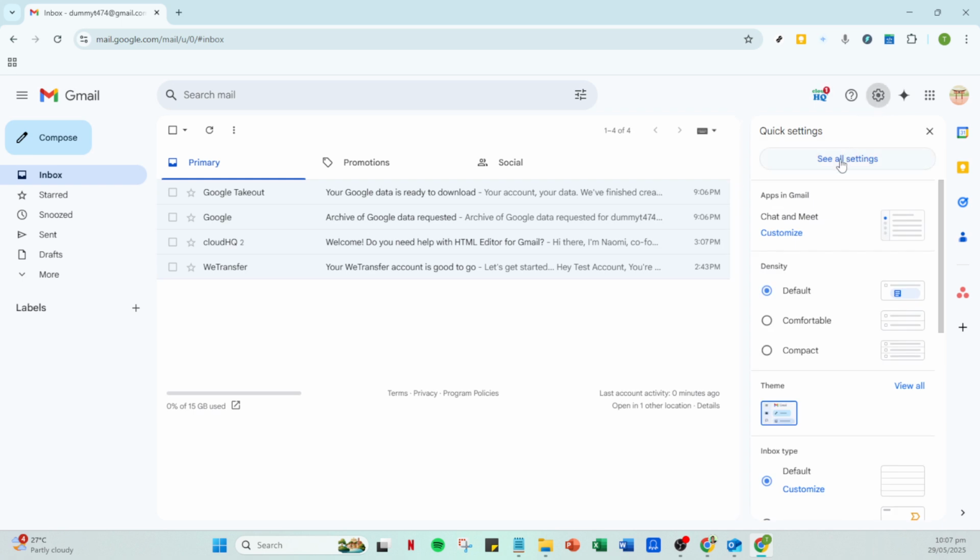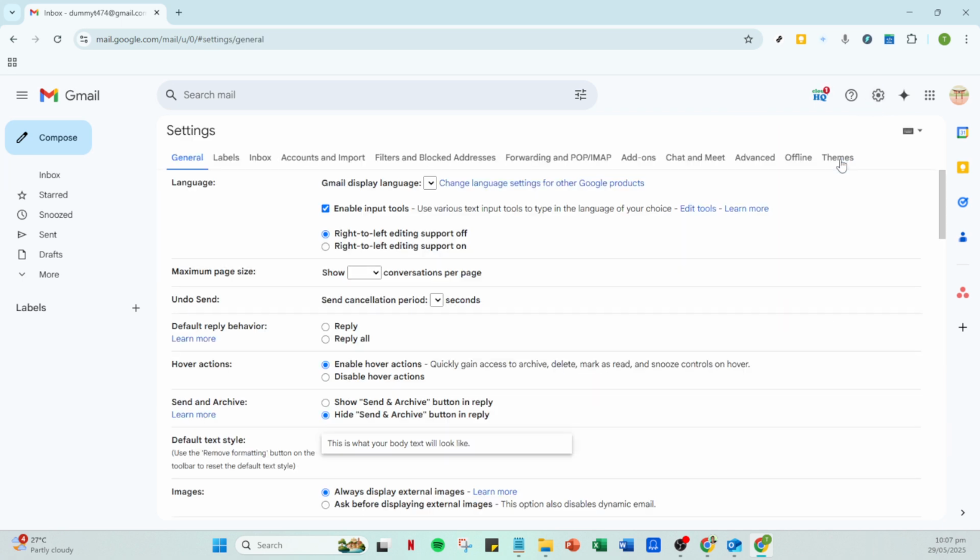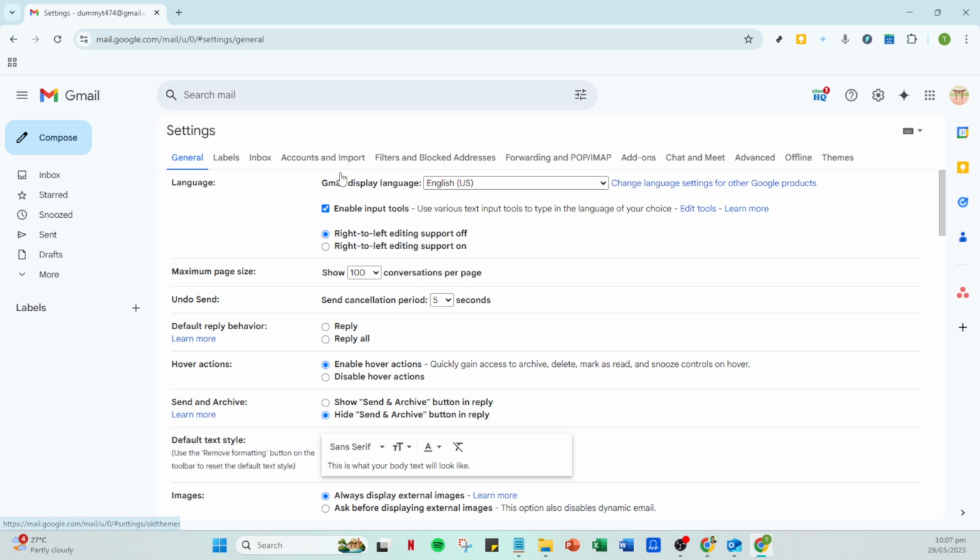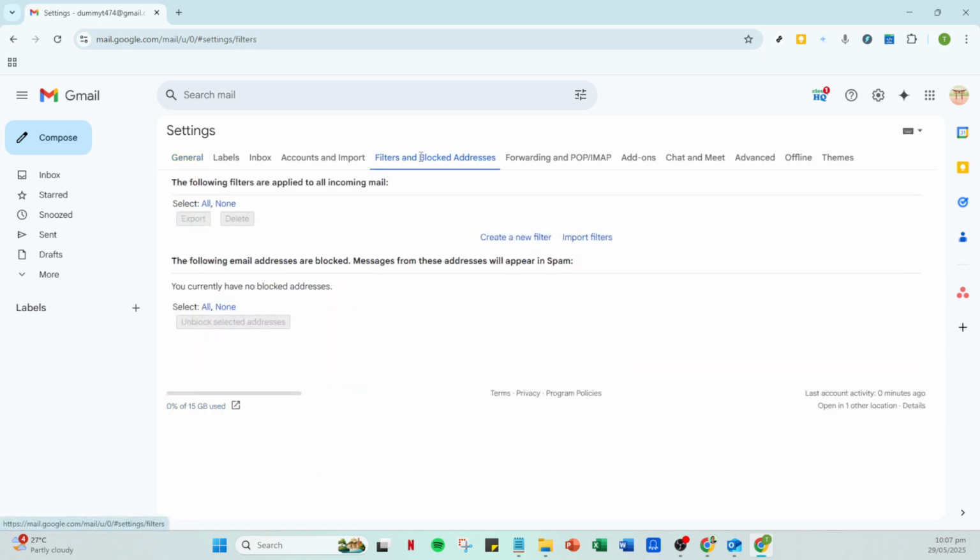Now navigate to the Filters and Blocked Addresses tab. Clicking on this will present you with a list of email addresses you have blocked in the past. Underneath, you'll notice there's a message stating, "The following email addresses are blocked. Messages from these addresses will appear in spam." Here you can review the listed email addresses.